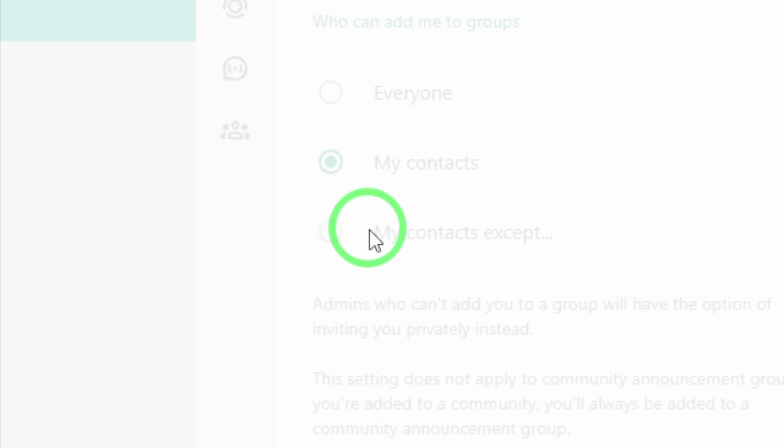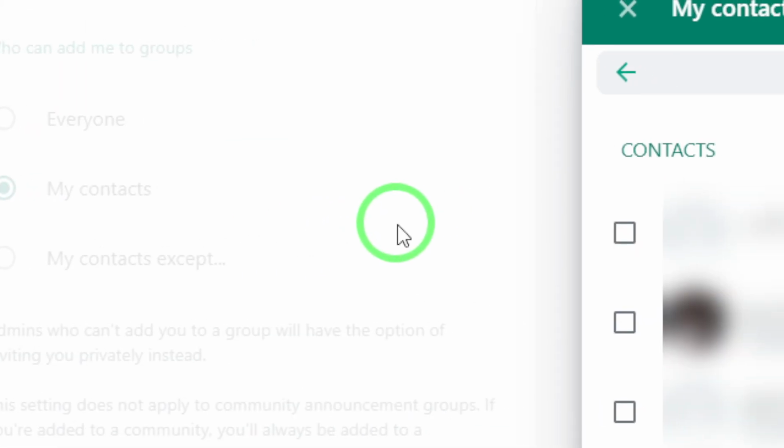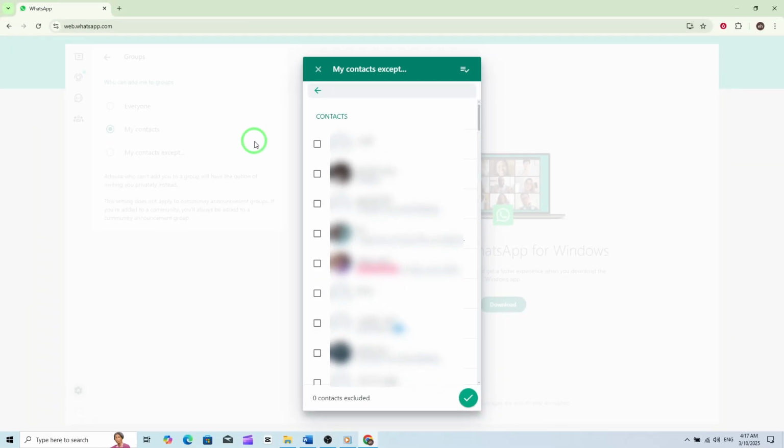6. After selecting My Contacts Accept, a contact list will appear, and you can search for or select the contacts you want to exclude. This means these specific contacts won't be able to add you to groups without sending you an invitation first. 7. Once you've chosen the contacts to exclude, confirm your selection.